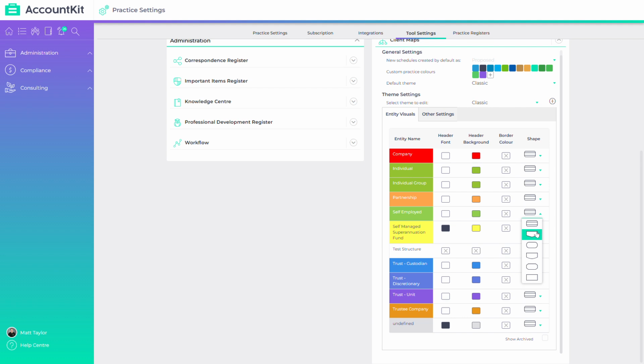Please play around with these. Generally we recommend, however, that all of your similar type entities have similar color schemes within the system. So companies, we use red, individuals we use green, and trusts we use variants of blue. You may choose, however, to use whatever color scheme you like.